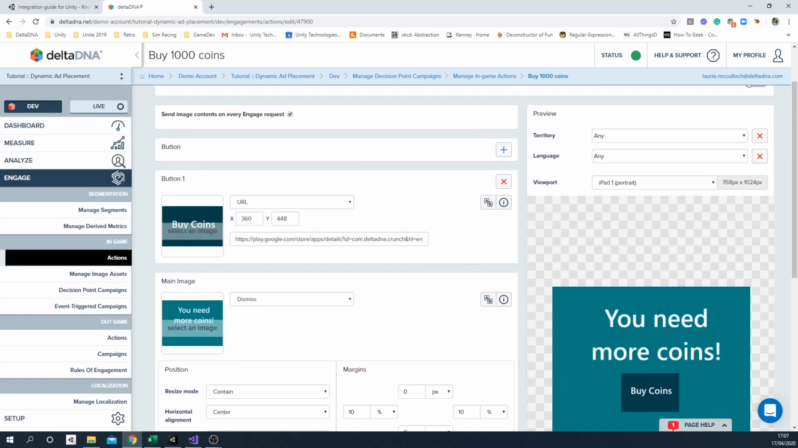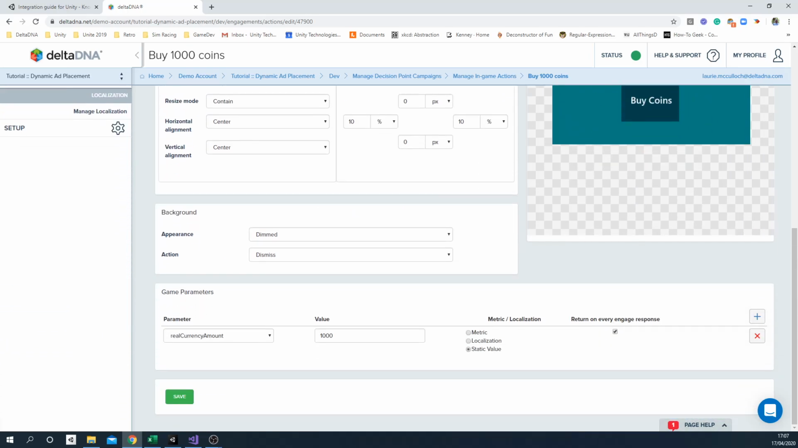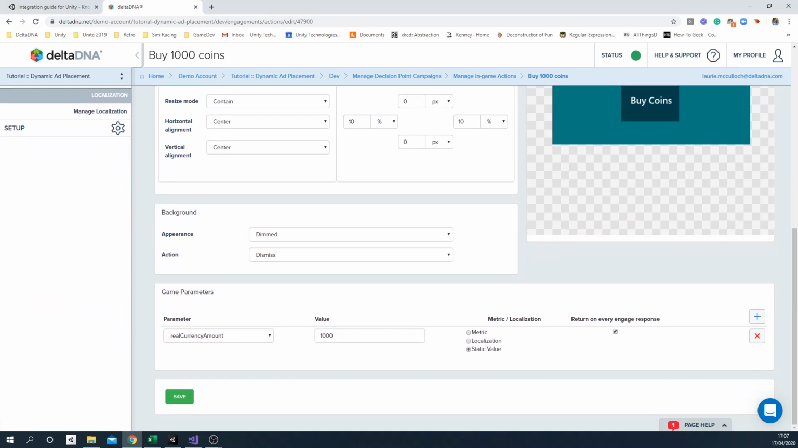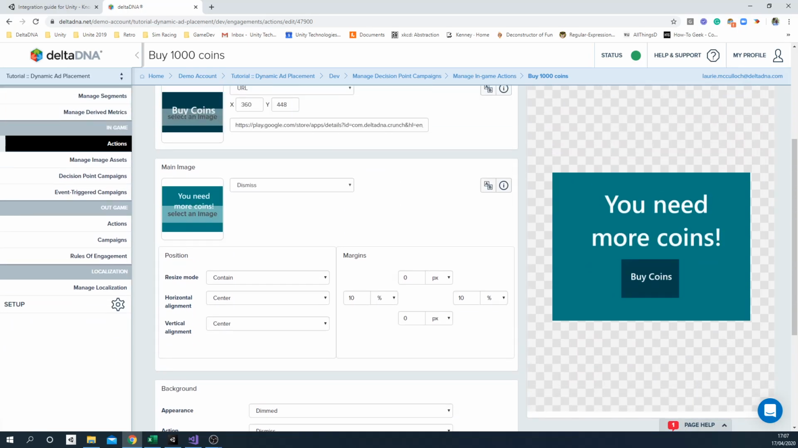In reality, you wouldn't be gifting currency on pressing a button. You would actually be using the return values from your in-app purchase transaction to gift currencies. But just because this is a demo, we'll just stick it on a button so you can see how it works. Because the important bit is how you set up the campaigns.